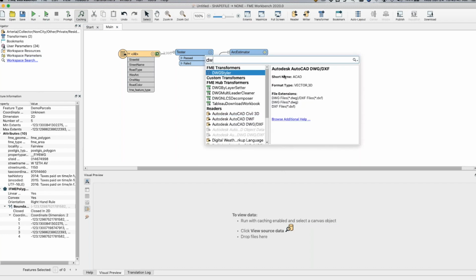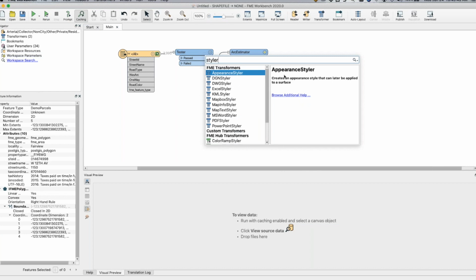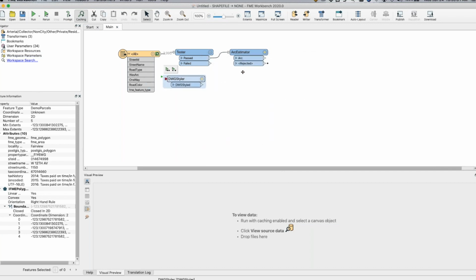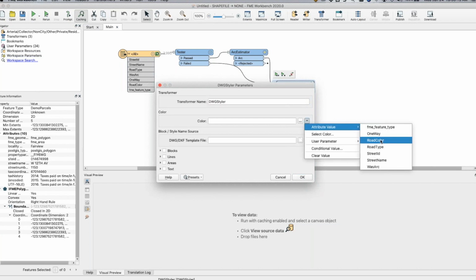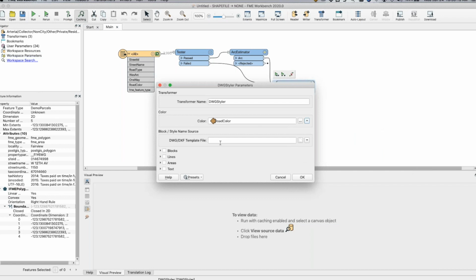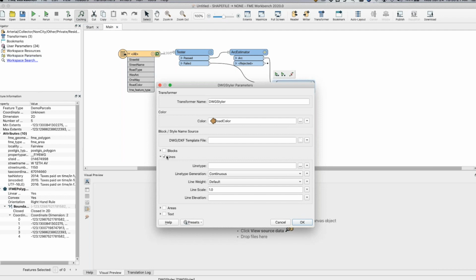And well, let's just type for stylers, because we get a lot of styler transformers in FME when you're writing to specific formats like Excel or MicroStation, or in this case, we're going to write to Autocad. So we've got a specific transformer for styling data when it goes into Autocad. I'm going to connect that data up, and I can set the color. So I can say, well, we've actually got a color attribute, so let's use that. So we'll use the road color, and that tells us what color it used to be before it got put into Shape.